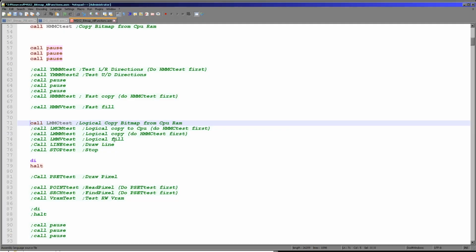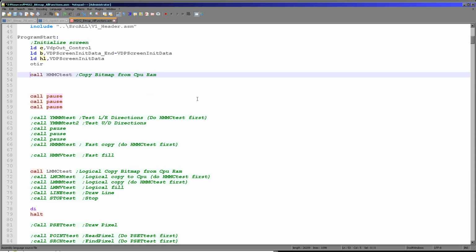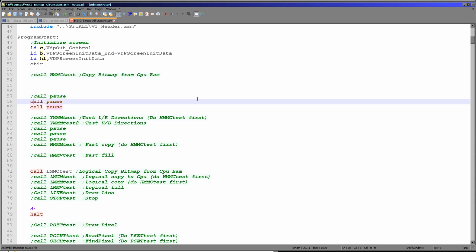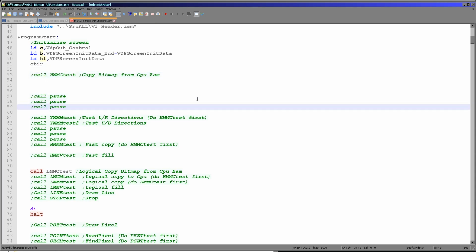So first of all, we're going to do a command called LMMC here. Now, we did HMMC last time, which was copying a sprite from the CPU to the video memory. LMMC does the same, but this time we're allowed to do logical operations. So let's fire it up and see what happens.